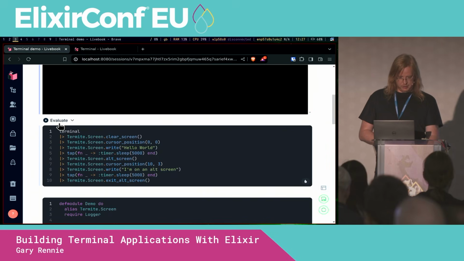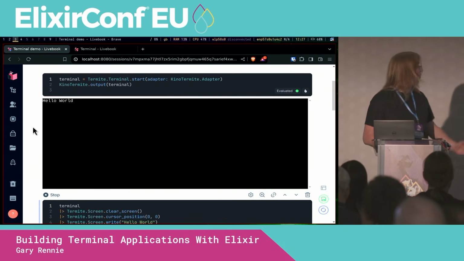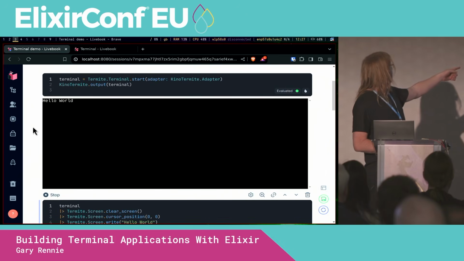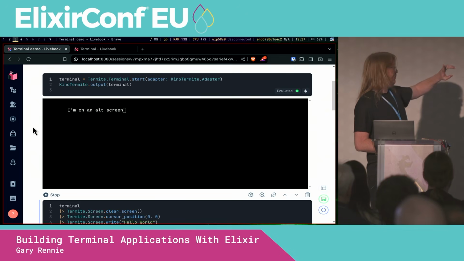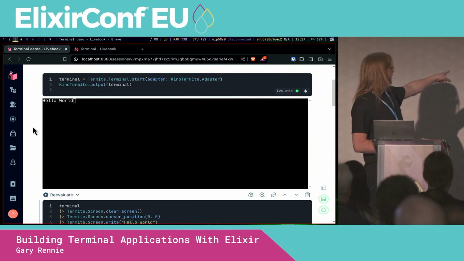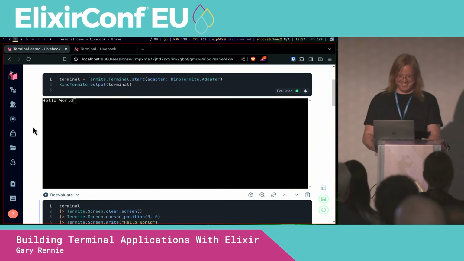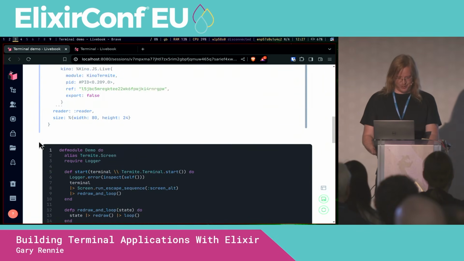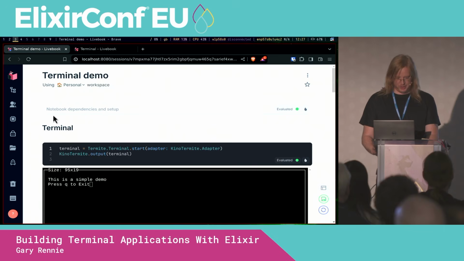And here is the example I mentioned, where it writes some text to the buffer, to the normal screen, and then switches to the alt screen, and then switches back. And then also, I have the Sigwinch demo here.